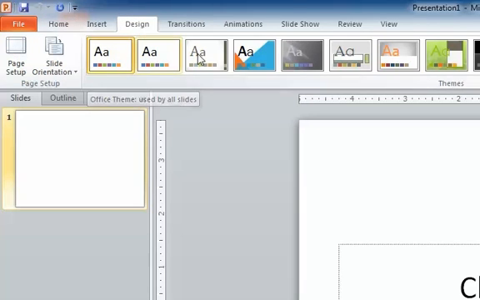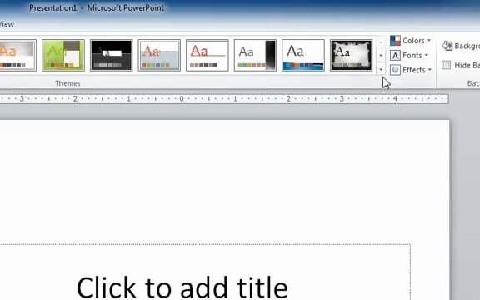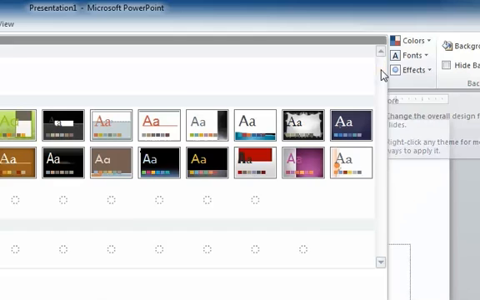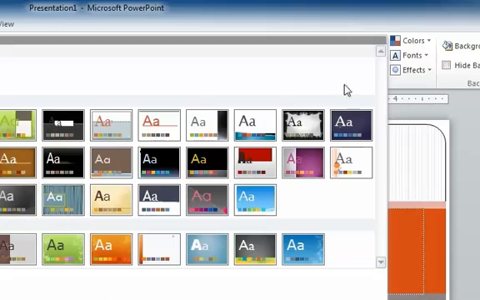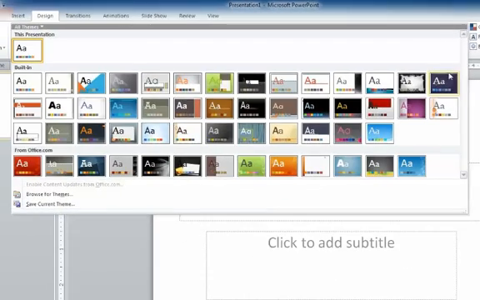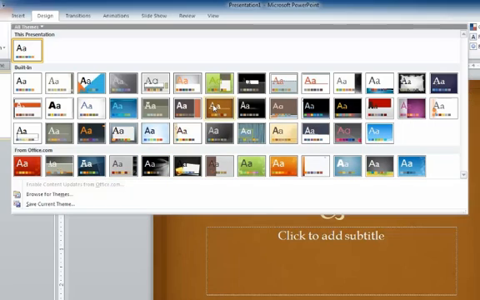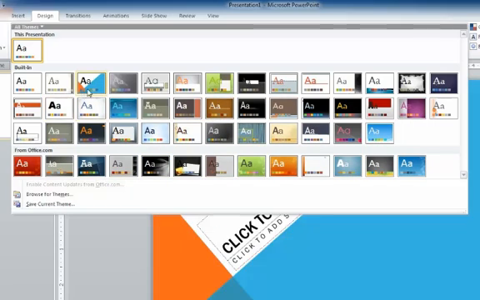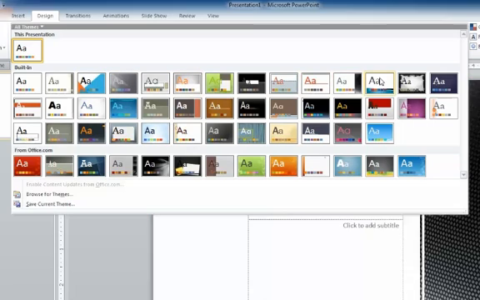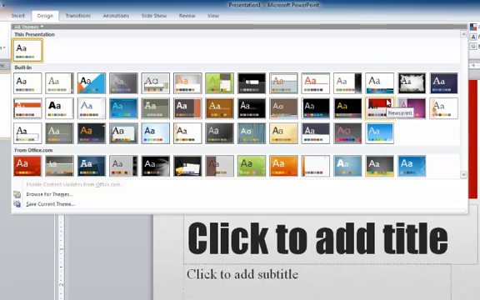The Design tab shows all these themes, and you've probably used these themes before. They have a lot of neat looking themes. You could click on this More button down here, and there's more, so make sure that you scroll through these and see there's not just one row. There are ones from Office.com, there's some newer ones, and as you roll your mouse over these, you could preview what they look like. And hopefully they suit the topic that you're discussing.